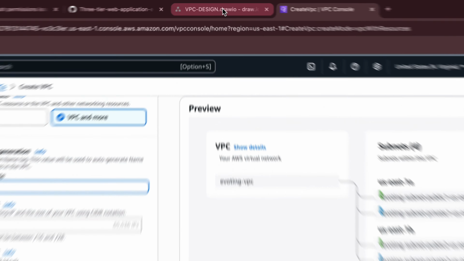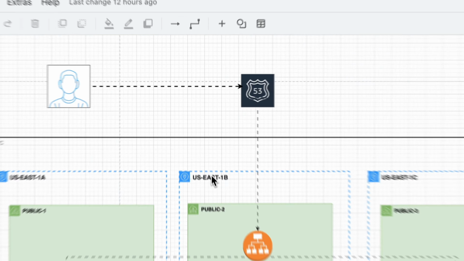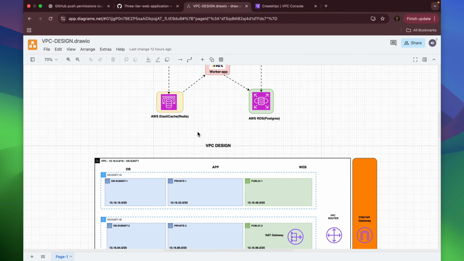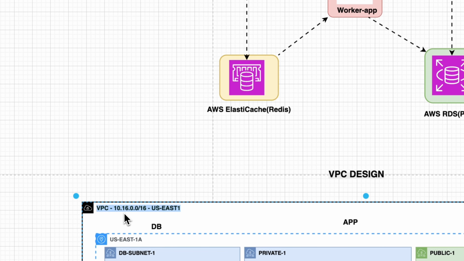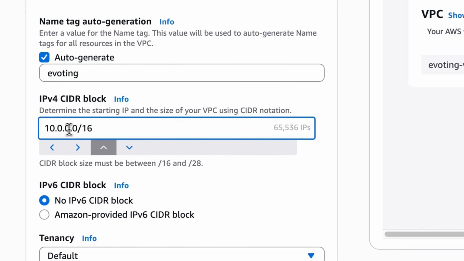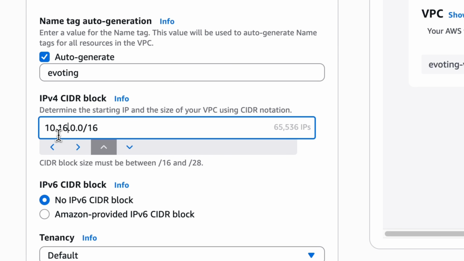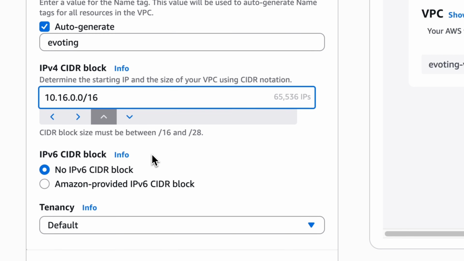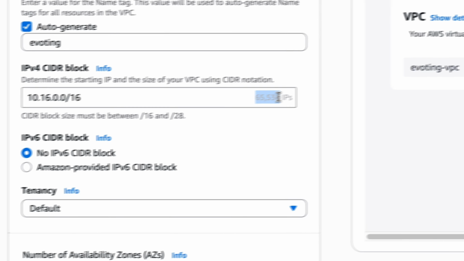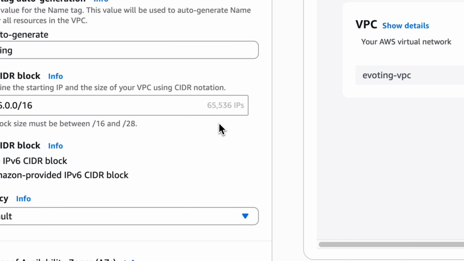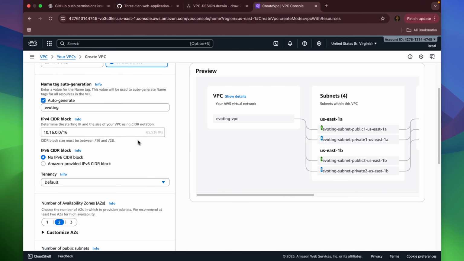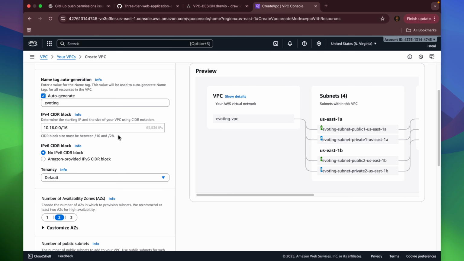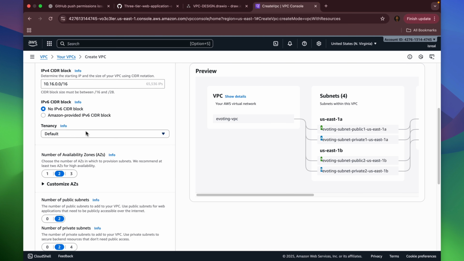From here, if we go back to our VPC design, let's look for the CIDR block for our VPC. The CIDR block is 10.16.0.0/16. You can see it here. So let's get that. 10.16.0.0/16. That's good. And you can see the available IP addresses, which is 65,536. That's a lot. We need fewer than that, even because we've got just a few services. So let's scroll down. IPv6 CIDR block, yes, and default tenancy, select that as default.